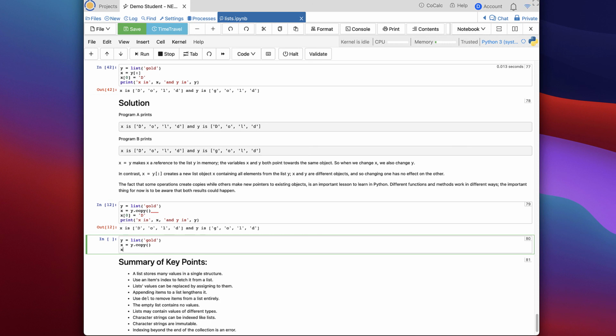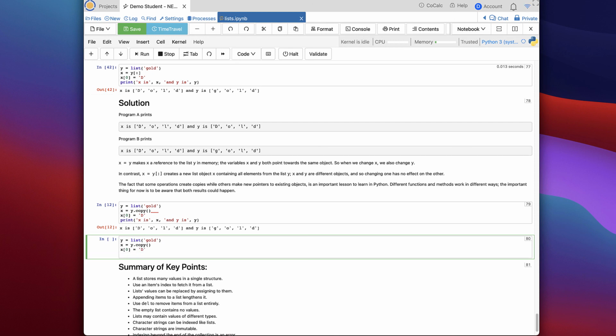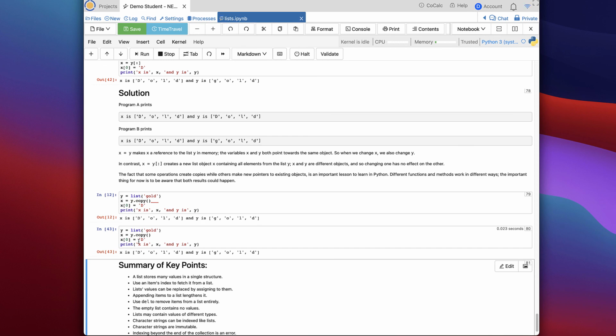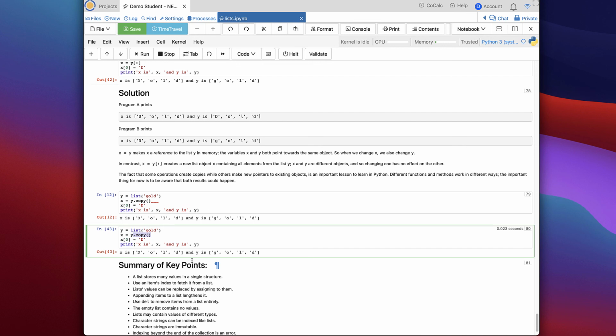Okay, so now again I'm going to do x square bracket 0, so change that 0th element of x to capital D. And again print x is comma x and y is comma y. So again, by explicitly making a copy, x and y become distinct representations in memory, and changing one doesn't change the other.